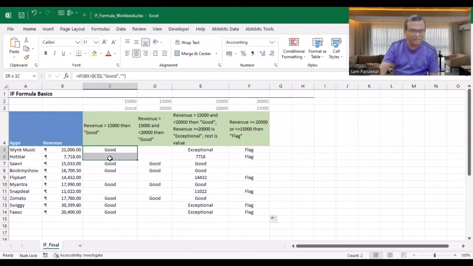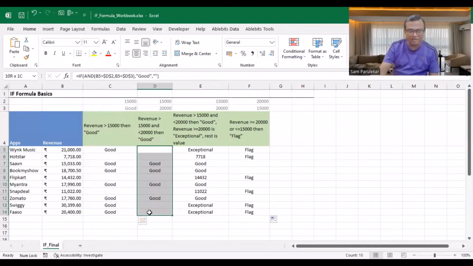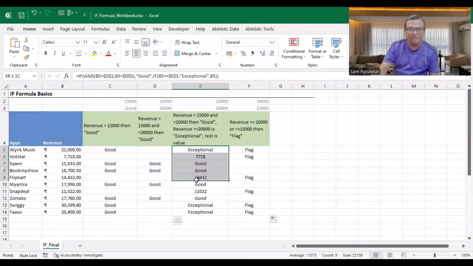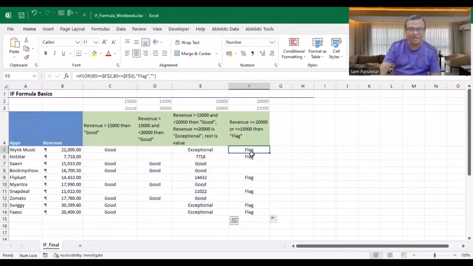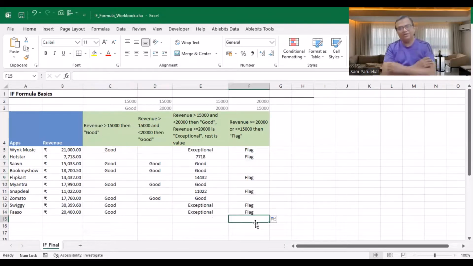So we have seen in this example how to use the simple IF function. Then we have seen how to use IF with AND. Then we have seen IF with one more IF inside it, also called a nested IF. And then we have seen IF with the OR function. So four different ways of using the IF function. So friends, hope you have understood how to utilize the IF function. Use this file, practice it again and again till the concept becomes clear to you.